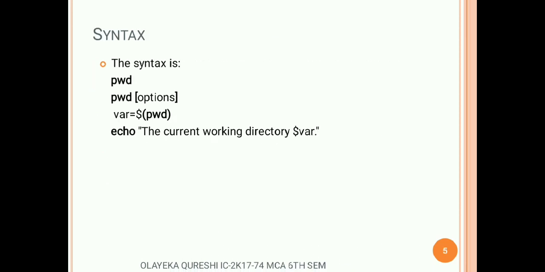Now moving to its syntax: pwd space option. We can also print the value of pwd by using a variable var and assigning the value of pwd to this variable. var=$(pwd); echo "The current working directory is $var".